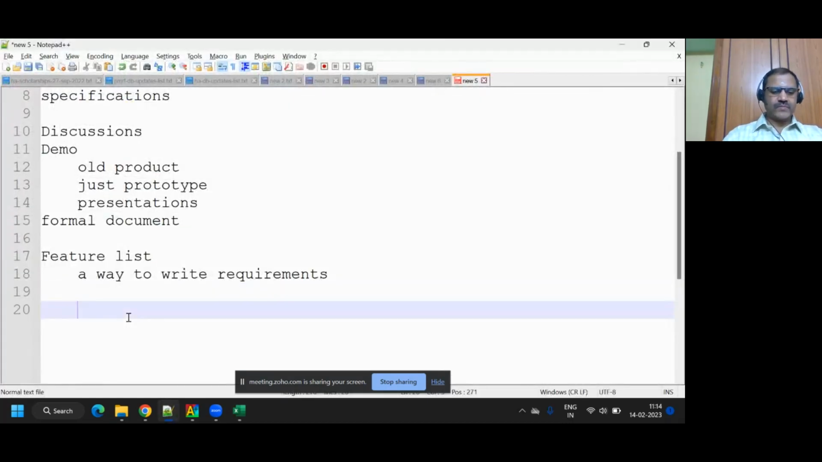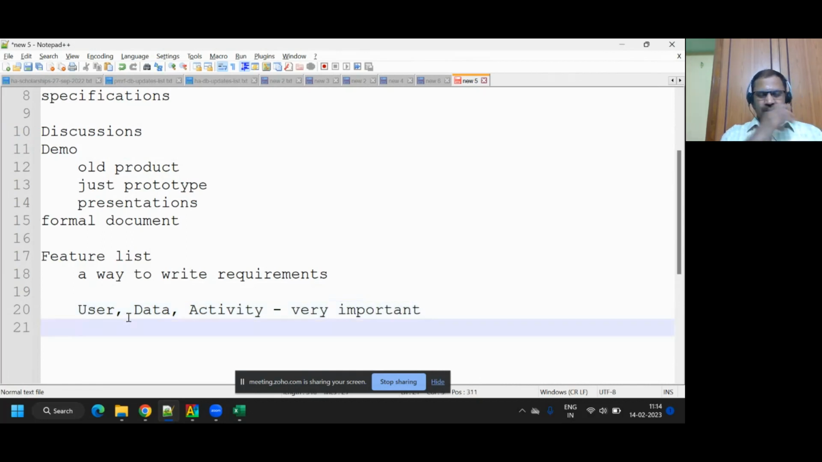Remember these three. For any requirement, user, who does that? Is it an ad manager? Is it a partner? Or is it the administrator? Who does that? User, data, activity. This is very important. In any requirement, always ask a question. Who is the user doing this? What is the data being stored or viewed? We talked about create, read, update, delete, right?